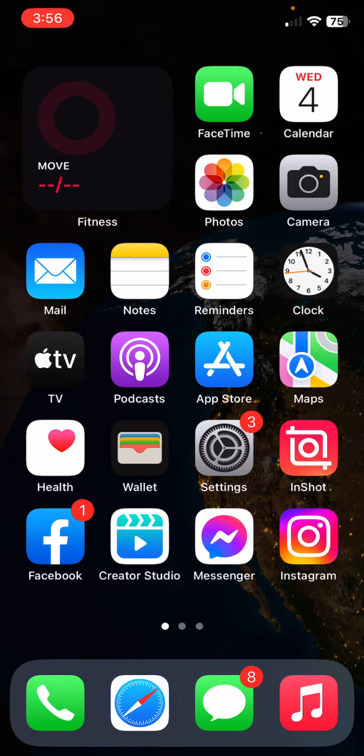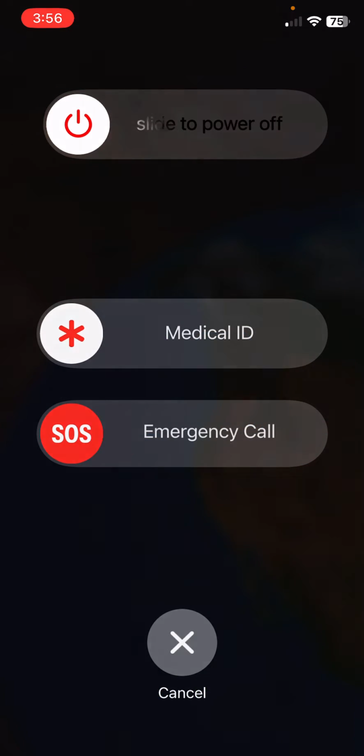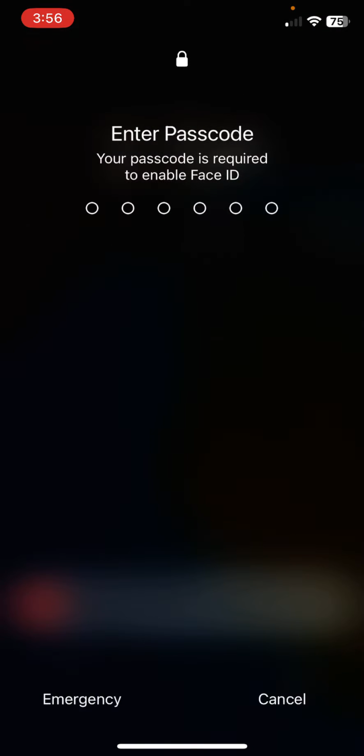So guys, first of all, restart your iPhone. For the restart, tap on the power button and volume up at the same time. After this, drag the slider to the right. So after restarting your iPhone, open the lock screen.